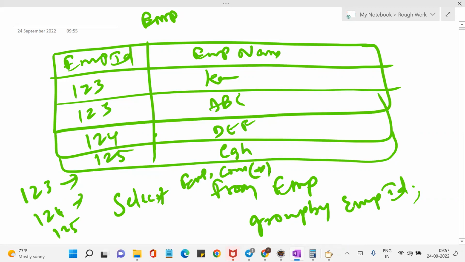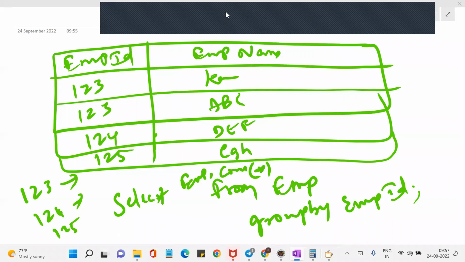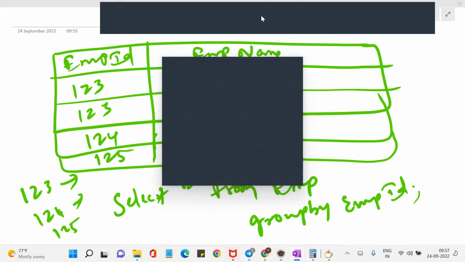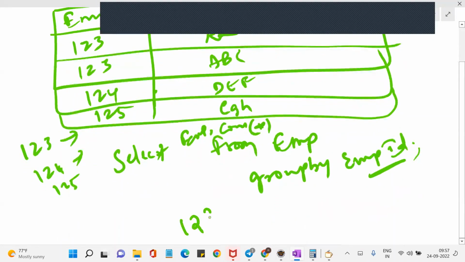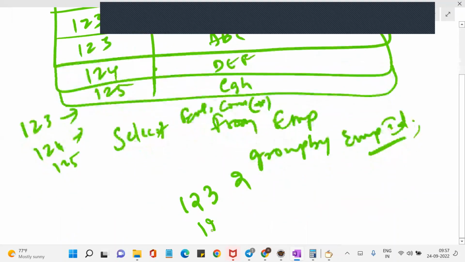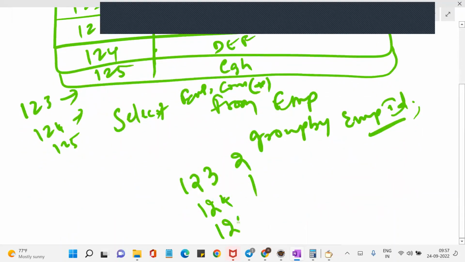Do you know this group by in SQL? Everyone is aware of this query, right? So why do we use group by? Group by will take whatever column you mention here and, based on it, group the elements. So with this employee ID, how many records are there? It will print 1, 2, 3 with 2, 1, 2, 4 with 1, and 1, 2, 5 with 1.